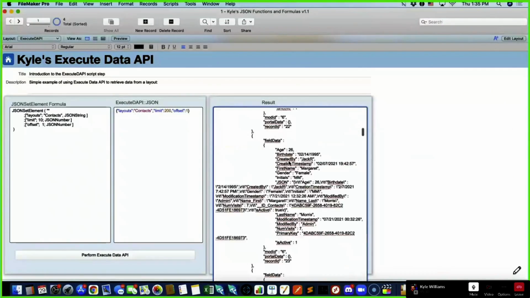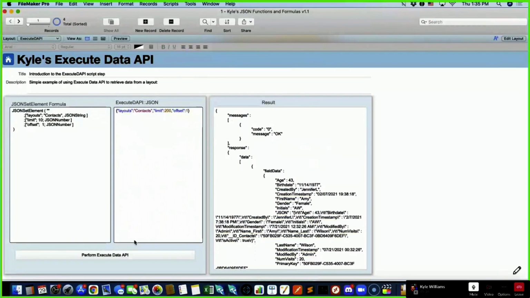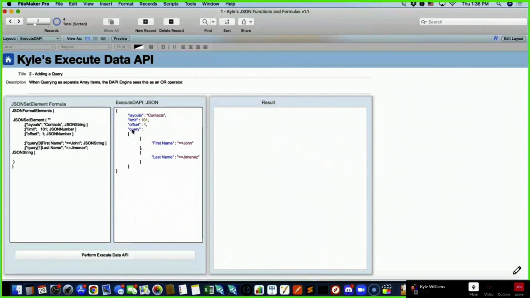So again, this can be parsed out using the JSON functions, and it just shows how fast this is. I did a couple more examples. In this one, I'm going to the context layout. I'm only getting 101 records, starting at offset 1, which gets me the first record through the 101st record.